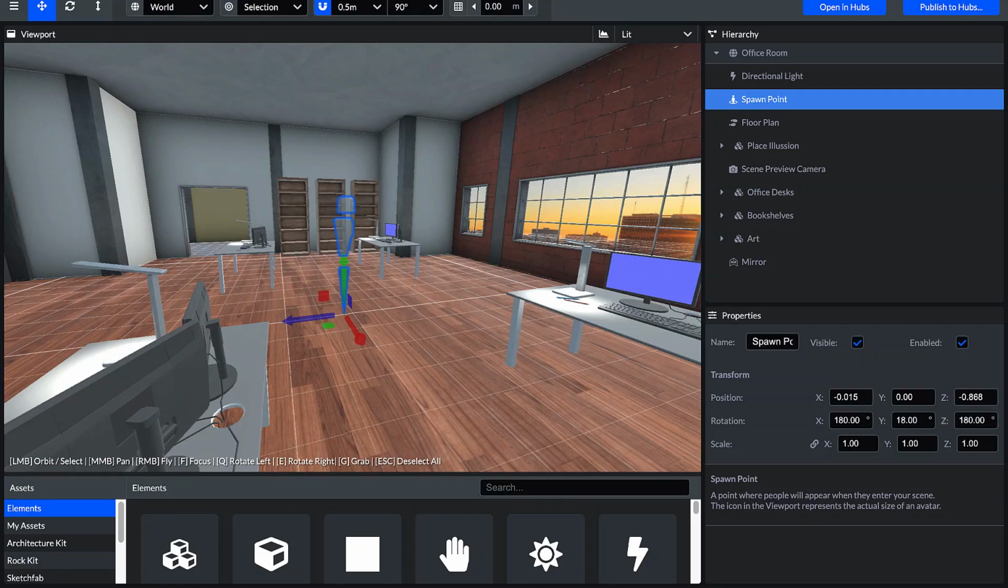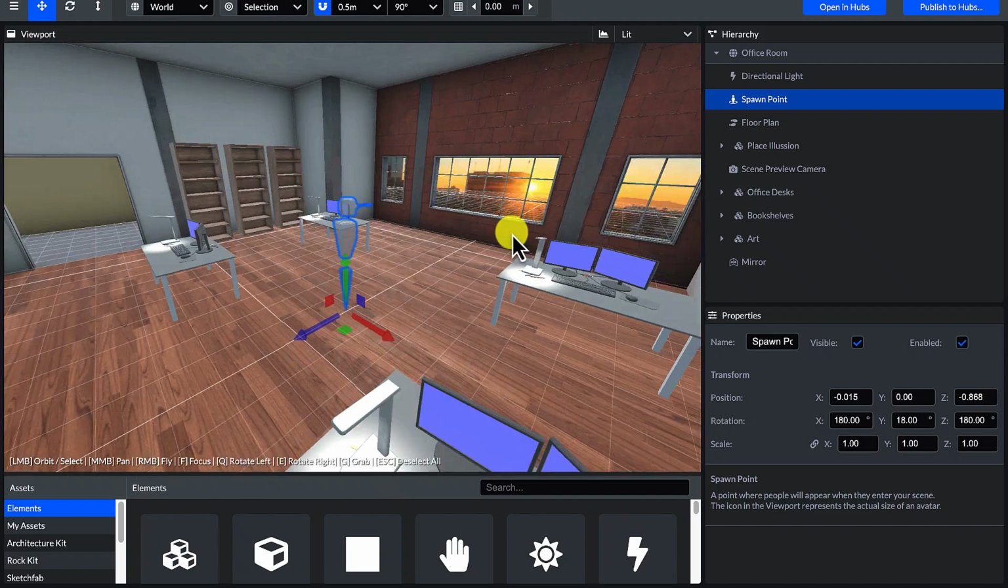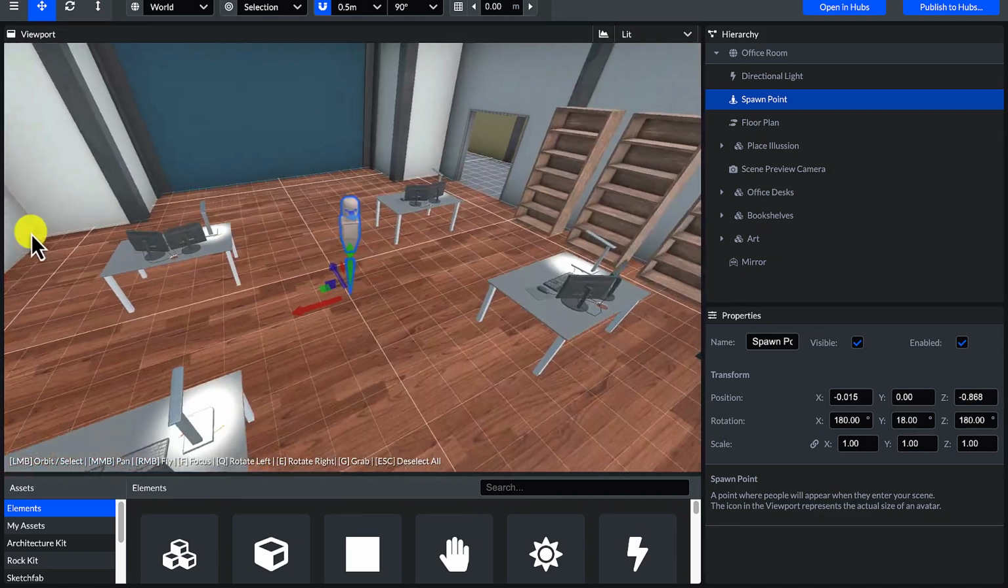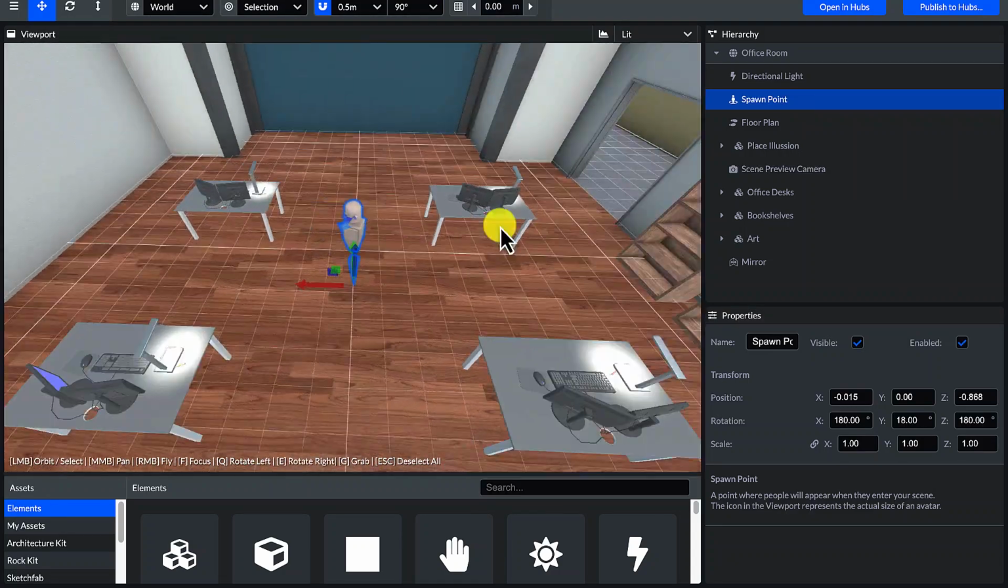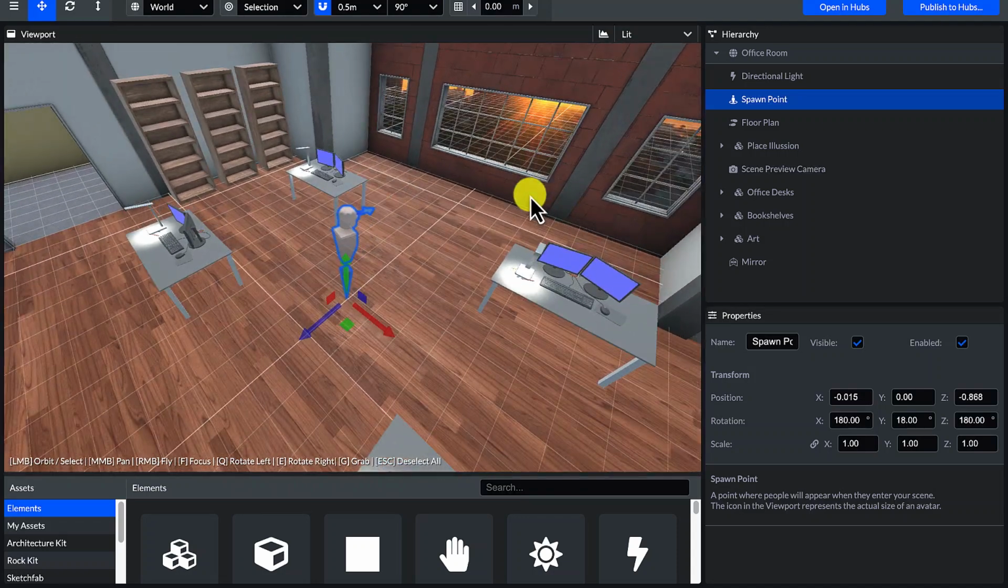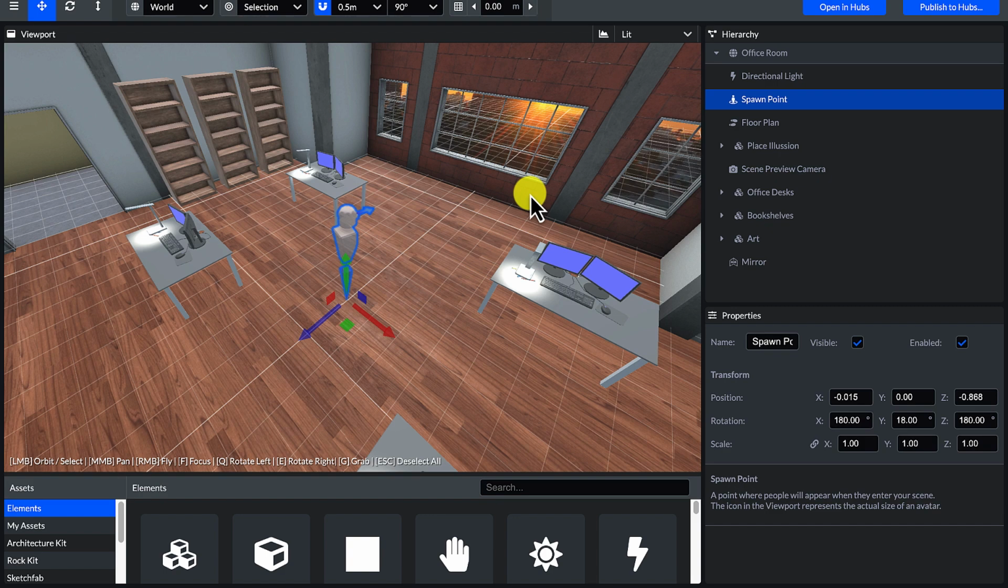Hello, today we are going to talk about teleporting in Mozilla Spoke, in Mozilla Hubs, using a link to take you to a specific point in your environment. So here we are in our room. We've got our central spawn point there. That's where you enter the room and you look straight forward out of the window, which is great.